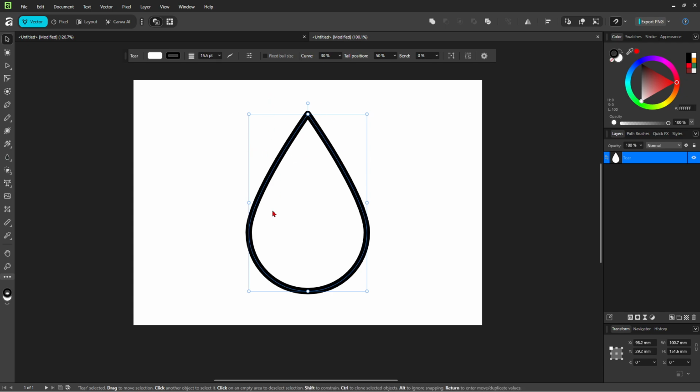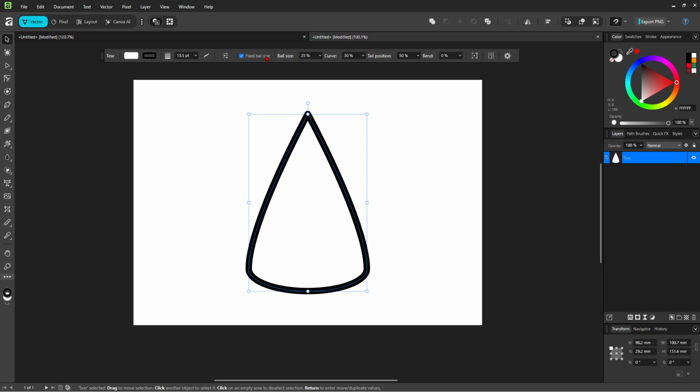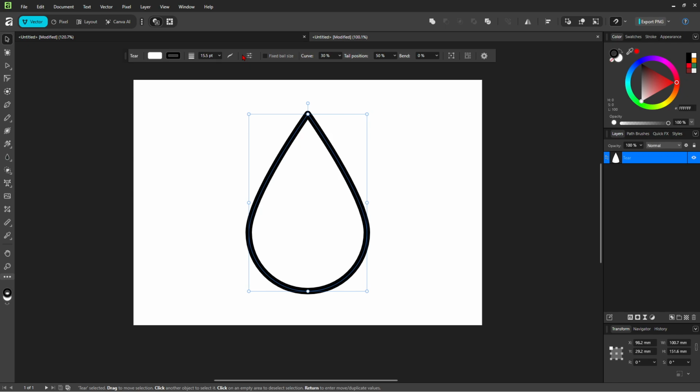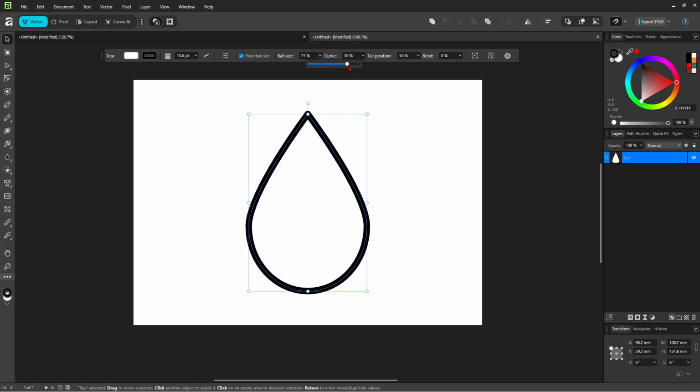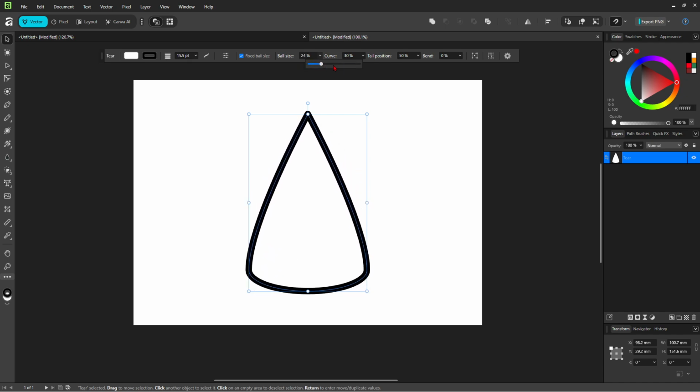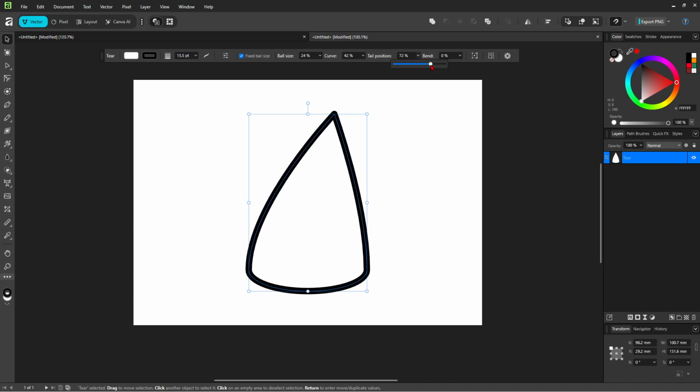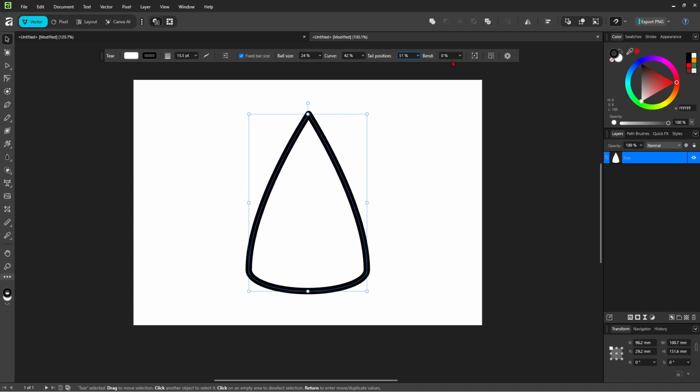Now, if we want to go ahead and make a fixed ball size, we've got the option to do that to the right of this. As you can see, it's going to change the shape of your tier. And also you can change the ball size %. So we can change that like that. And also the curve, we can change the curve. The tail position, move that slider around, and also the bend as well. If you want to bend, we can change the bend like so.